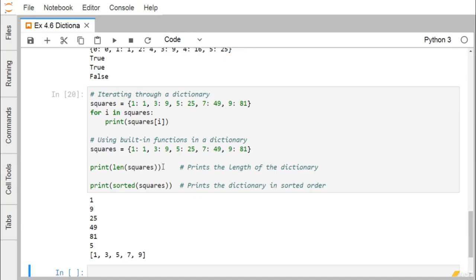So in this discussion, we have had a detailed discussion on how to create a dictionary and what the different permitted and not permitted operations are that we can carry out on a dictionary. I think now the concept is getting clear to you.